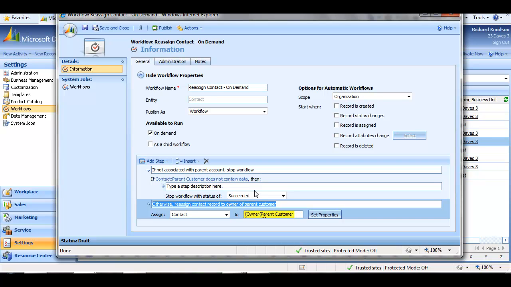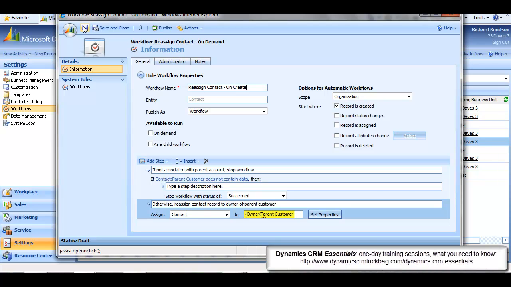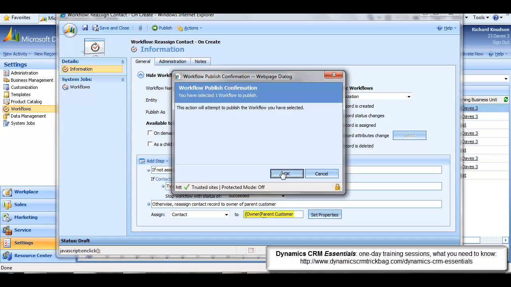So how do we make this automatic? Well, on one level it seems pretty straightforward. The workflow is unpublished, so I can make changes to it. And I'll uncheck the on-demand checkbox in the available to run section. And I'll check this record is created checkbox in the options for automatic workflow section. I'll also give it a more appropriate name, such as onCreate, then I can save it and publish it.